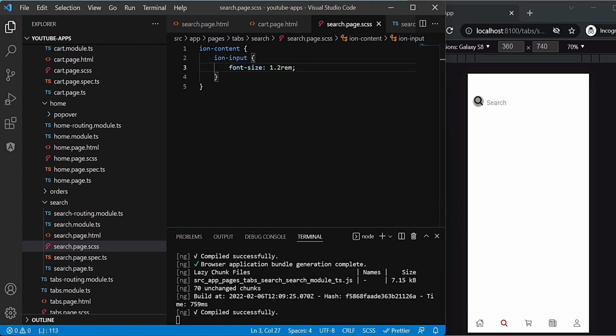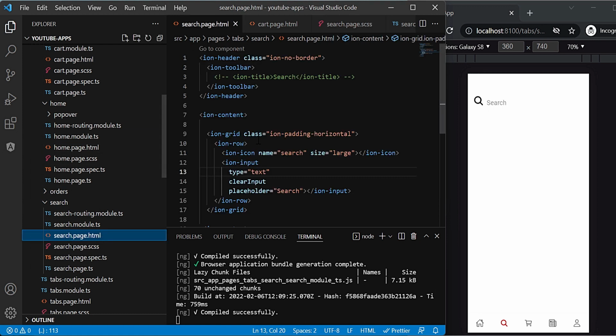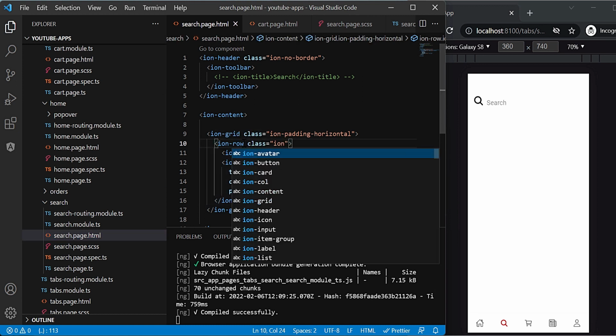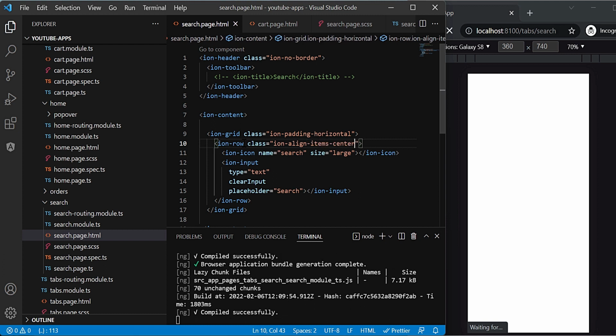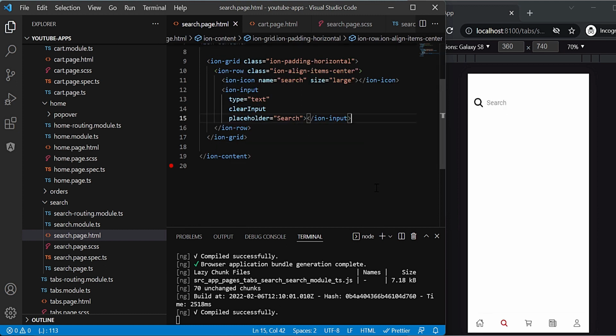Alright, now it's fine, but these two are not aligned properly. For aligning that up, what am I going to do? To my ion row, I'll pass a class ion align items center. If you pass that class, it's gonna align everything to the center. We'll check it right now, and you can see this is aligned pretty nicely. I'm happy with that. Moving on, after this ion input, I will also have a button.